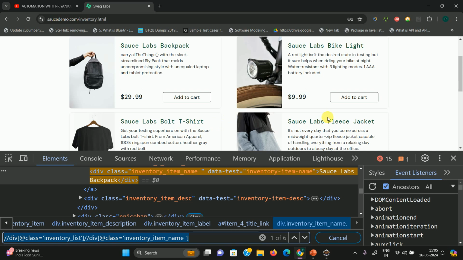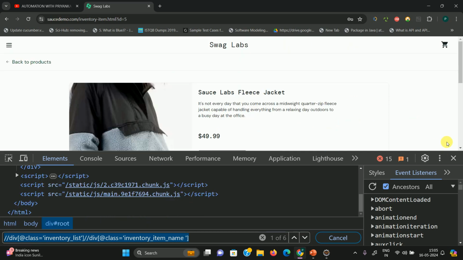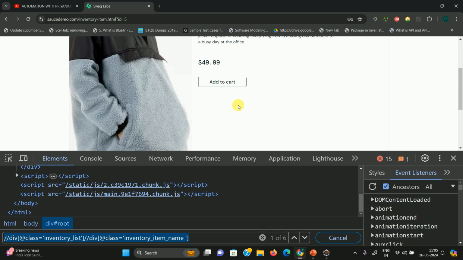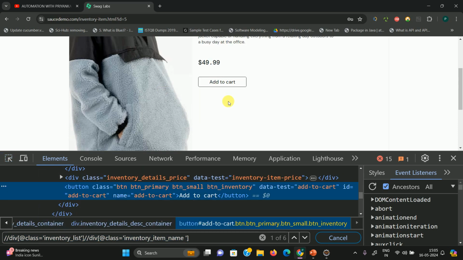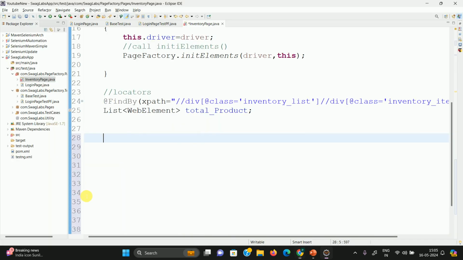Then what else do I want? Whenever I click on any product, I would like to click on this button too. So here I will locate this button. Currently you can see we have a class name, a name, and an ID also. Let me take this ID and apply it here. Second element, again find by. Just have a look: ID is equal to, in single quotes, I'm writing this ID. Just take the value.